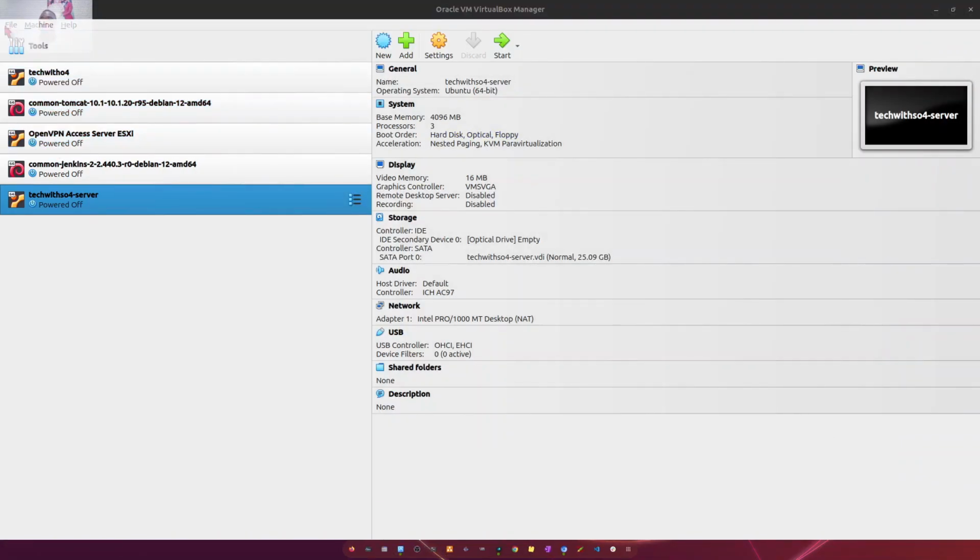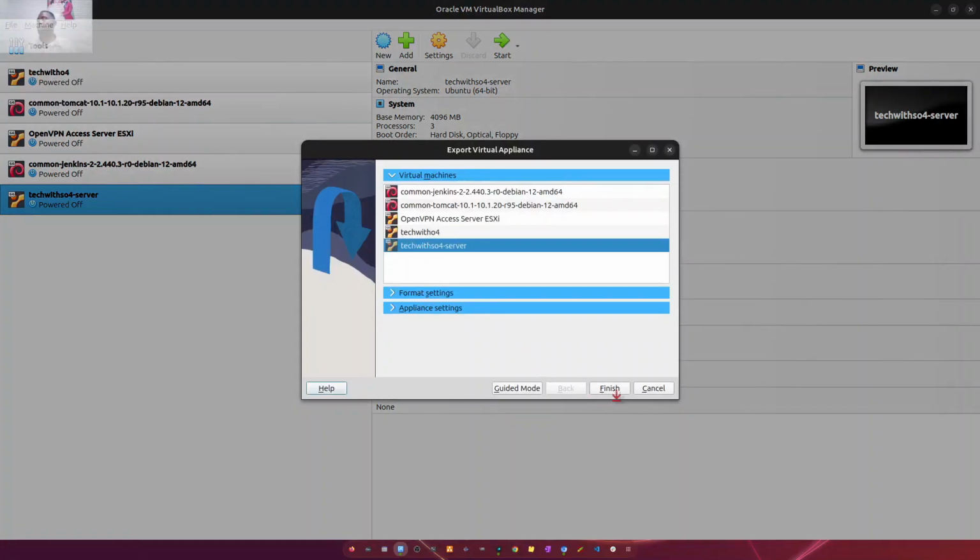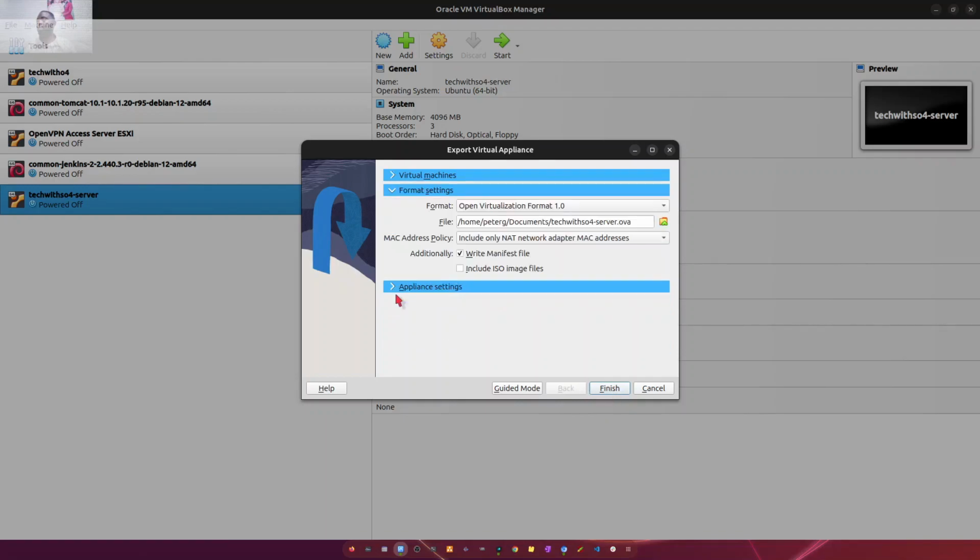power it off. So I'll click on File and go to Export Appliance, and then it will bring me to this page. I have different virtual machines here. This is the one I want to export, so I'll click on that. Sometimes you need to go into the settings. See, this is the file format that we are exporting. Depending on the hypervisor you're using, the extension might be different. I'll show you in a bit some different file formats that you can use for exporting your virtual machine appliance. Then you click on Finish.